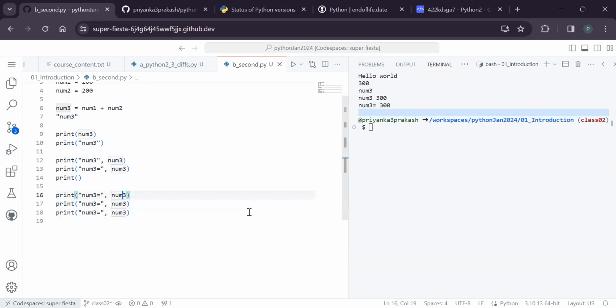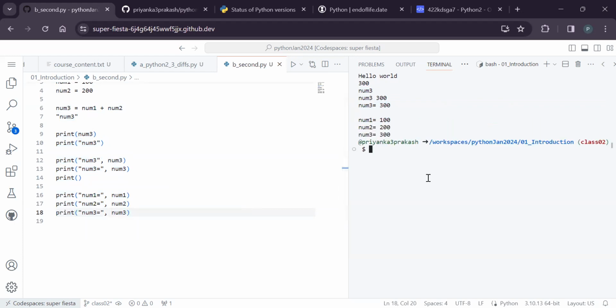Control X means to cut the value. Control V means paste. Say if I have 3, like this I can do number 1, number 2, number 3. So if you print now, all were coming at one shot, right? So fine.